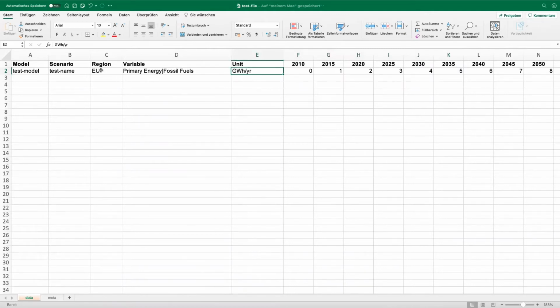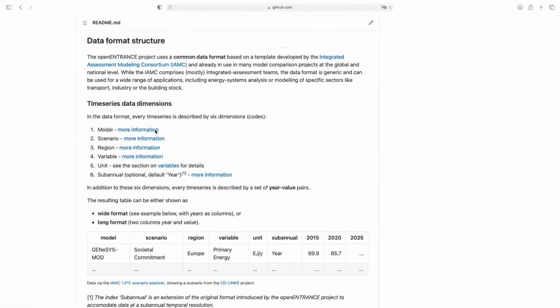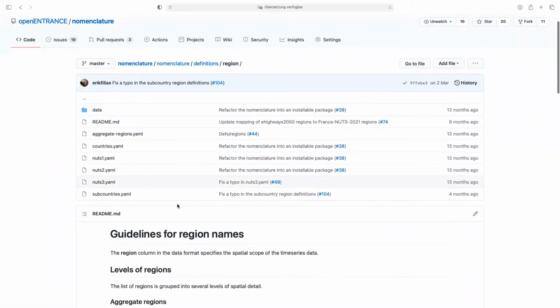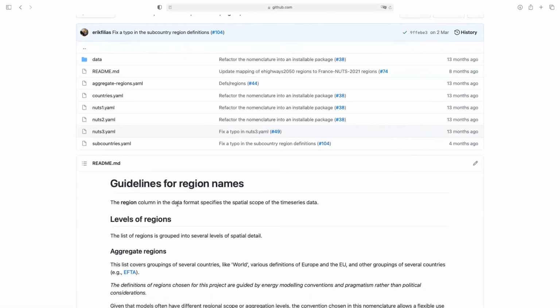So where do I get to these numbers or to these values, region, variable, etc.? If I go back to my openENTRANCE repository, I can look at more information about the regions, and it will take me to a list of region names that we have defined in the openENTRANCE project, which includes all the various countries, NUTS 1, NUTS 2, and NUTS 3 resolutions, as well as some other sub-country, but also aggregate regions definitions.